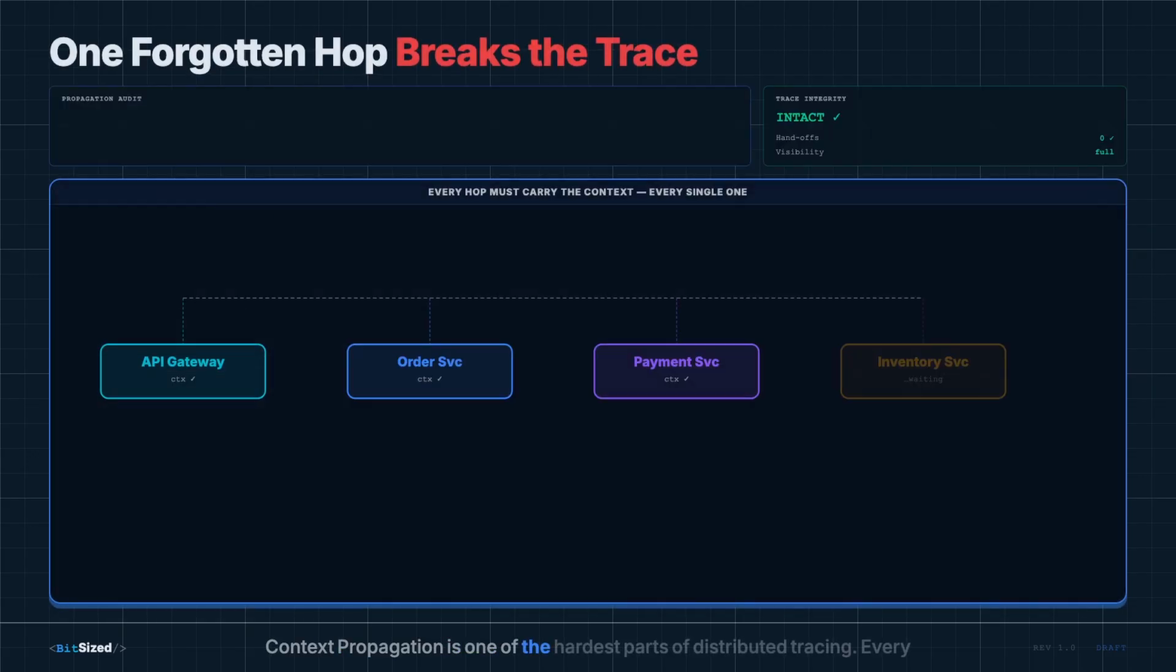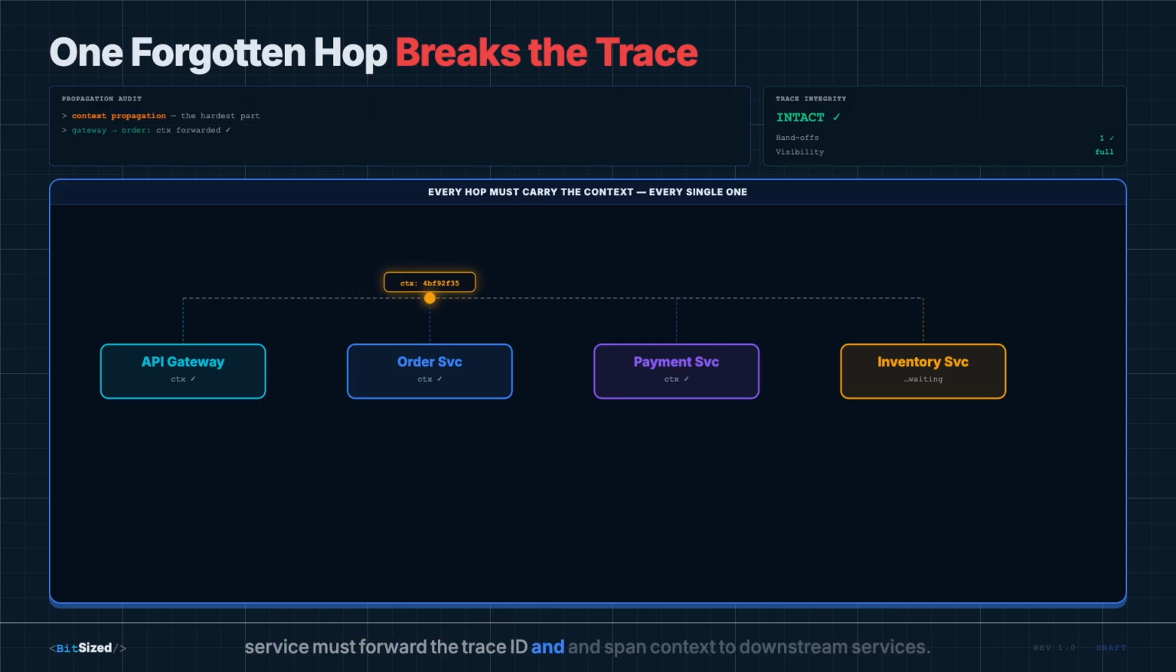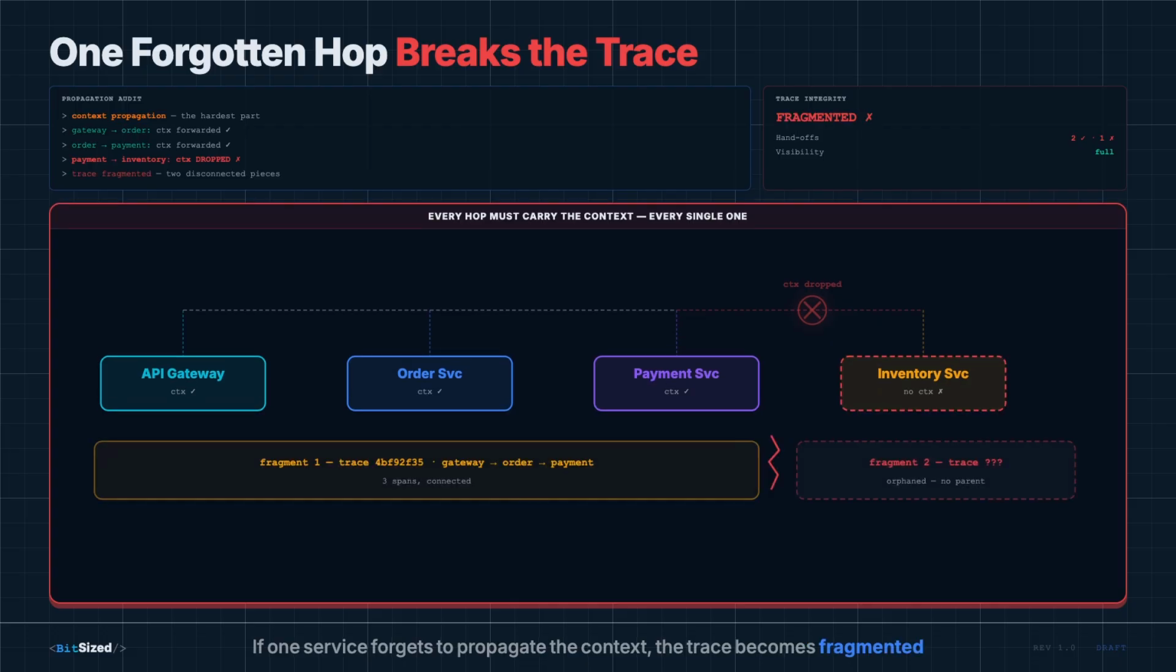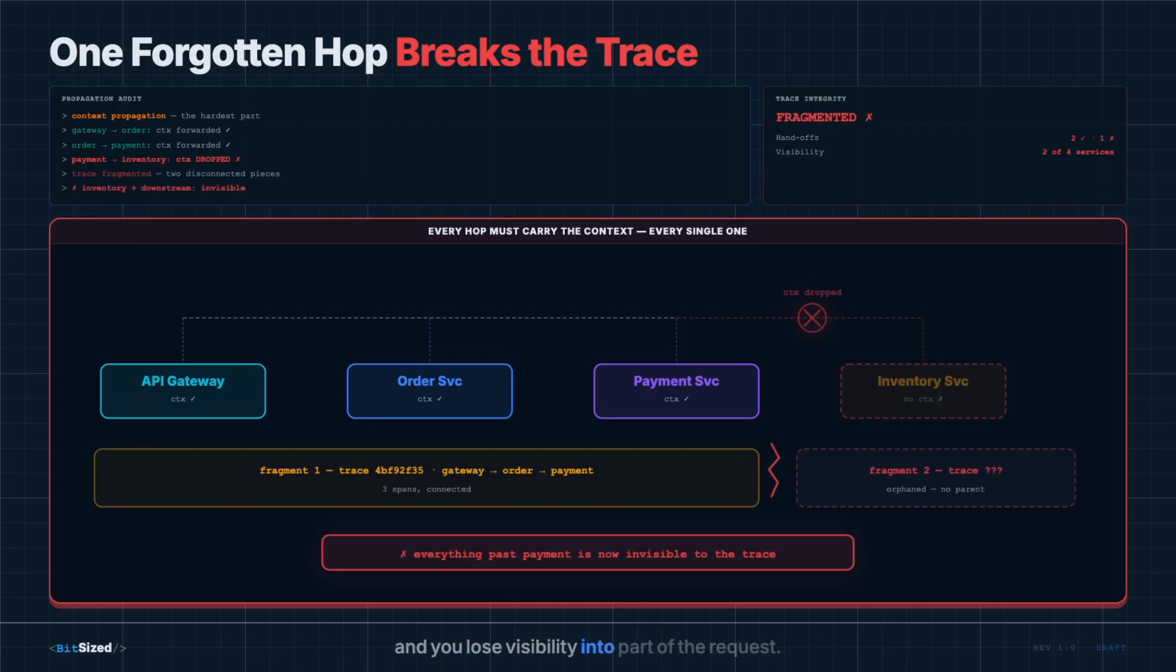Context propagation is one of the hardest parts of distributed tracing. Every service must forward the trace ID and span context to downstream services. If one service forgets to propagate the context, the trace becomes fragmented and you lose visibility into part of the request.